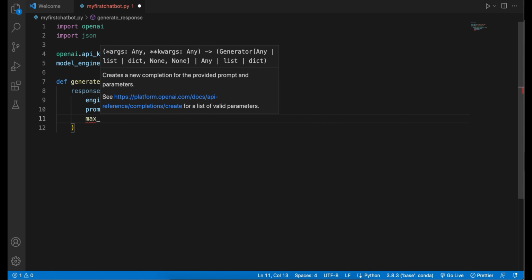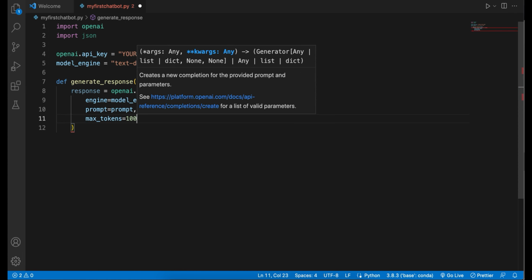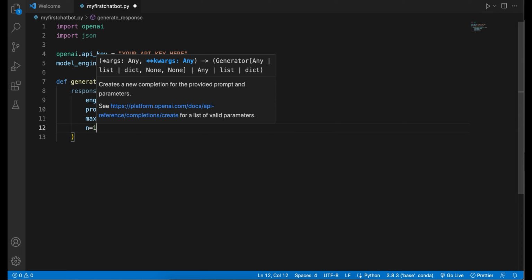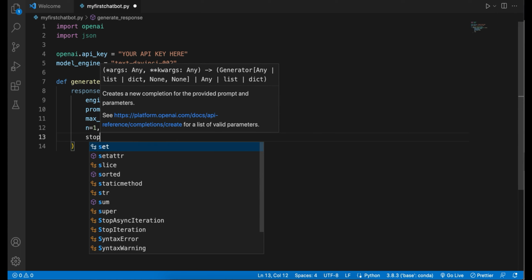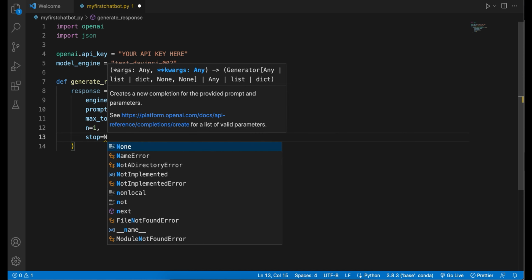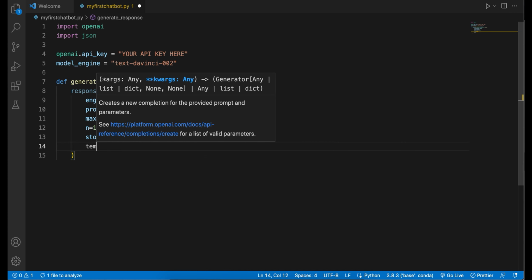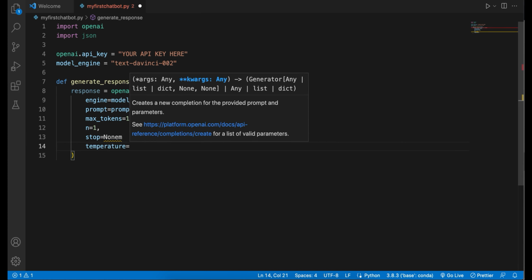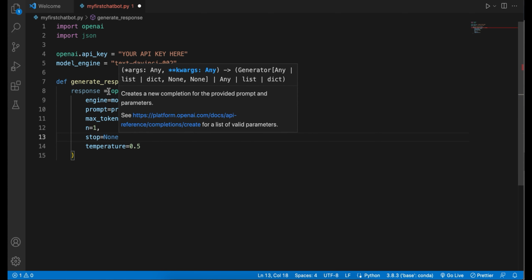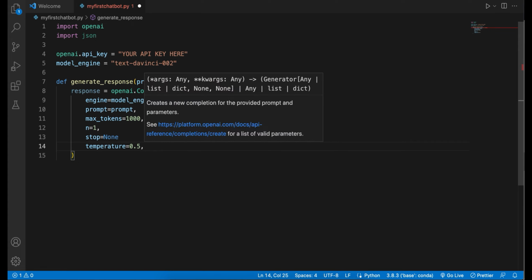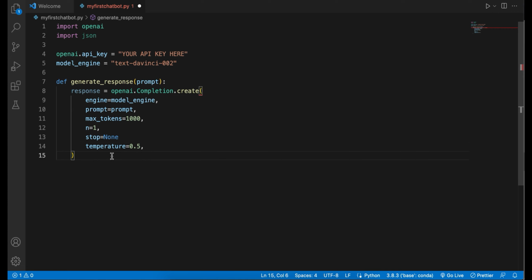Do max tokens. I'll set it to 1,000. You can set it to 100. I'll explain what it does in a moment, but n will be 1 here. We'll set stop equal to none. And we'll do temperature. I want it to be, let's say, halfway somewhere. And that should be pretty much that section of it.